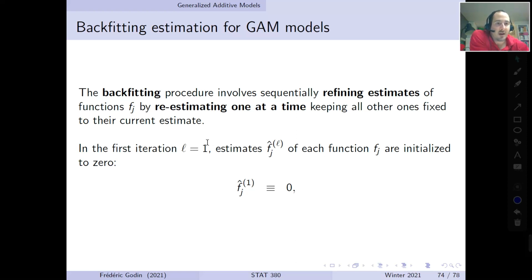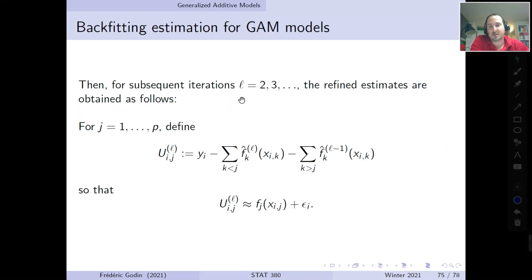So L equals 1 is the first iteration, which is the first refinement of all the fj's. In the backfitting approach we propose here, the first iteration will consist in setting all the fj's exactly equal to 0. So we start with a very simple, bad approximation, which is to set all functions fj to 0 initially, and then in subsequent iterations we will refine them. So for subsequent iterations, L goes to 2, 3, 4, etc., we refine the estimates of the various functions fj as follows.